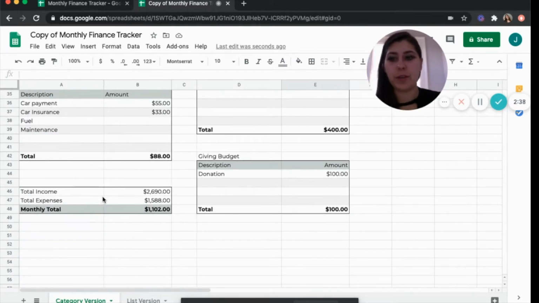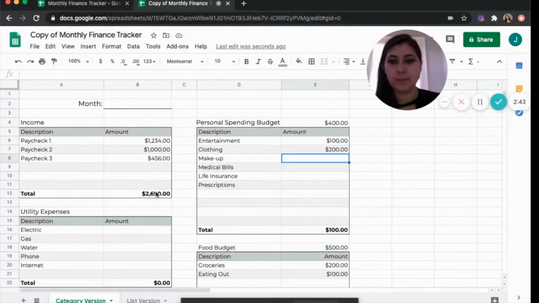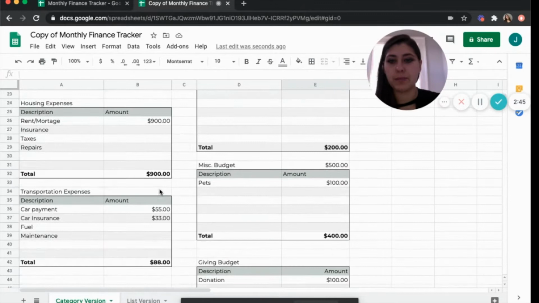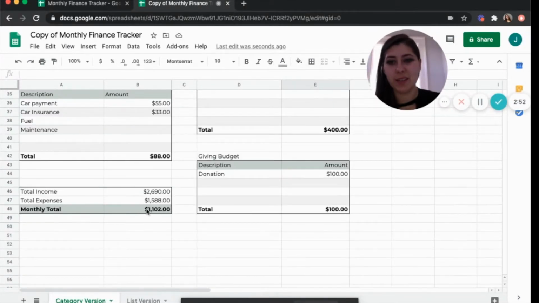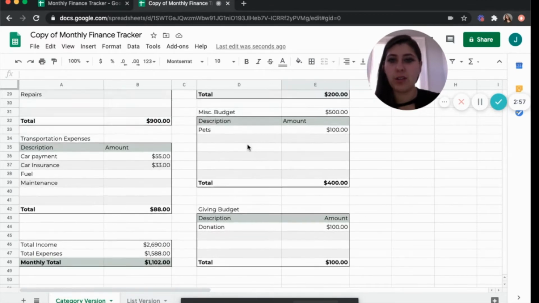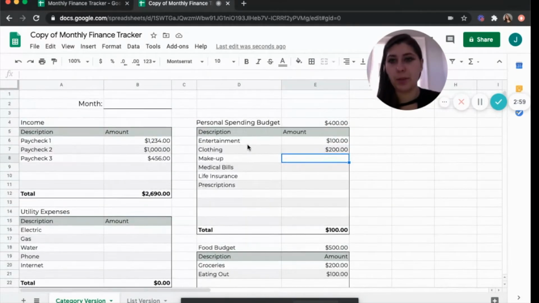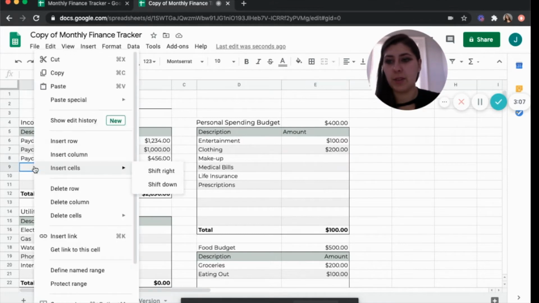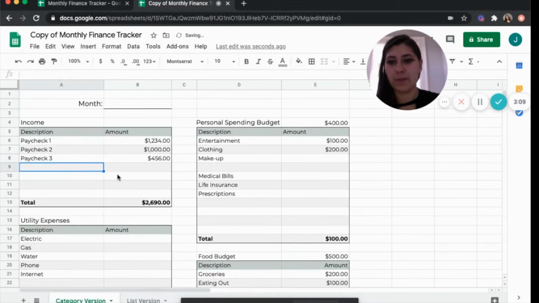And then at the very bottom here, this is going to total up your income from this number here and all of your expenses, and then it will give you a monthly total if you're over or under. All of the formulas are already pre-done, so you don't have to worry about that at all. And then if you have another line item, you can always insert a row here, and it'll automatically adjust everything. So this is the category version.